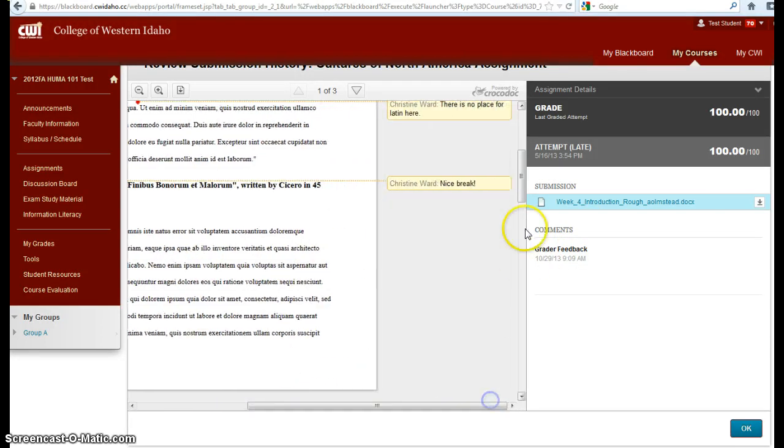After 15 minutes of working on a paper, you don't know it, but you have severed that connection between Crocodile and Blackboard. So you can continue to make comments on this paper, but your students will never see them.